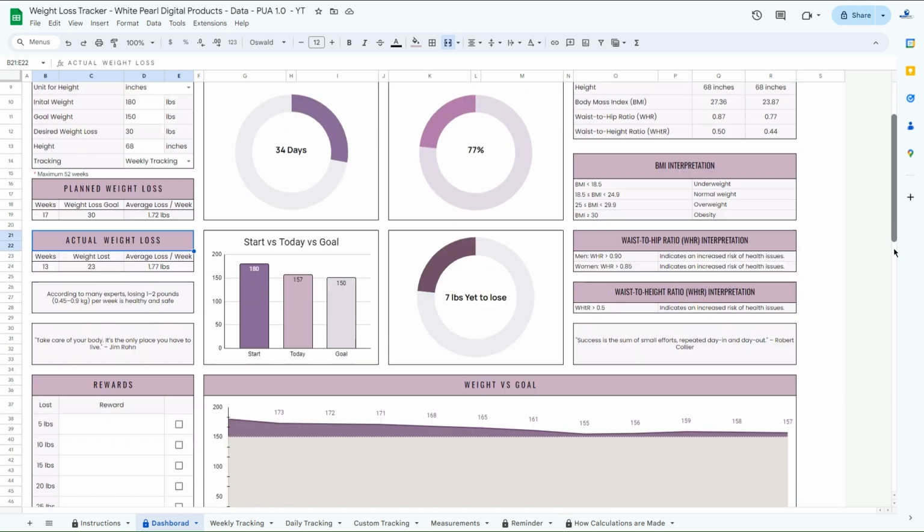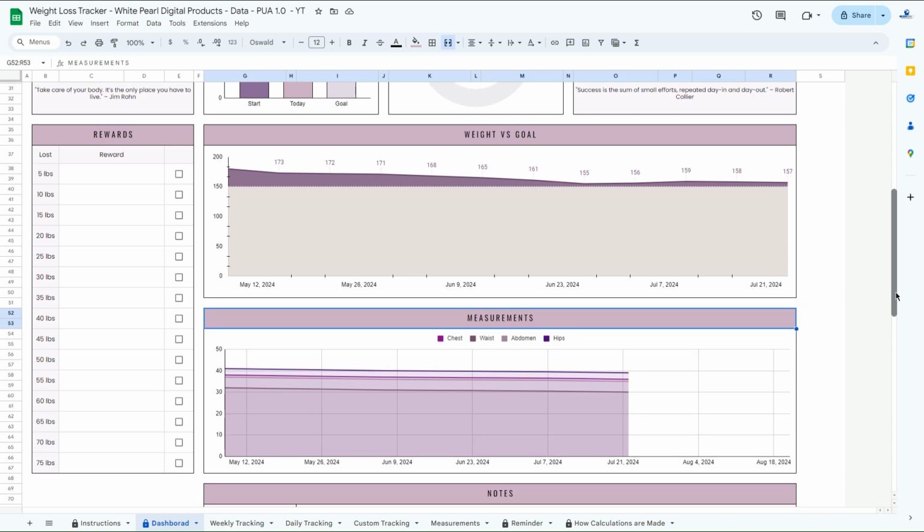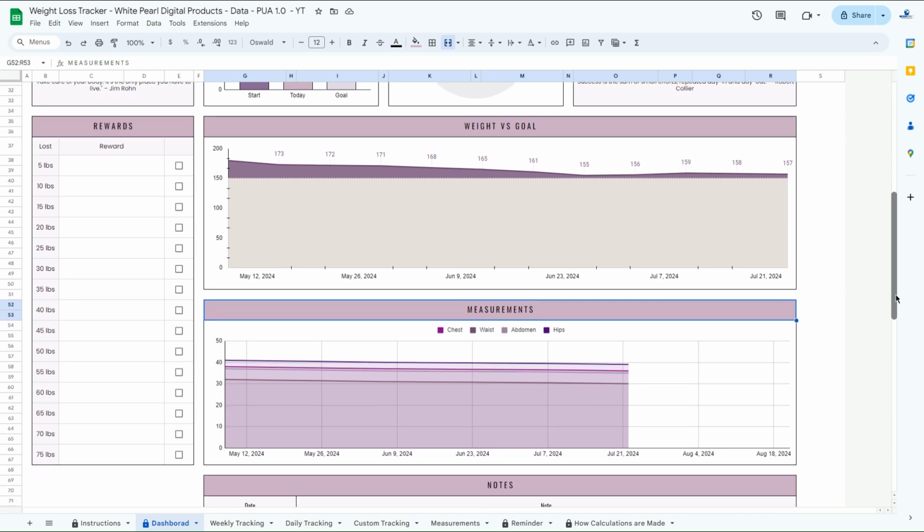In the middle of the tab, we have a couple of line graphs that illustrate the variations in your weight and body measurements over time. The first graph tracks changes in your weight, helping you see trends and patterns. The second graph displays variations in the measurements of key body parts, including your chest, waist, hips, and abdomen.